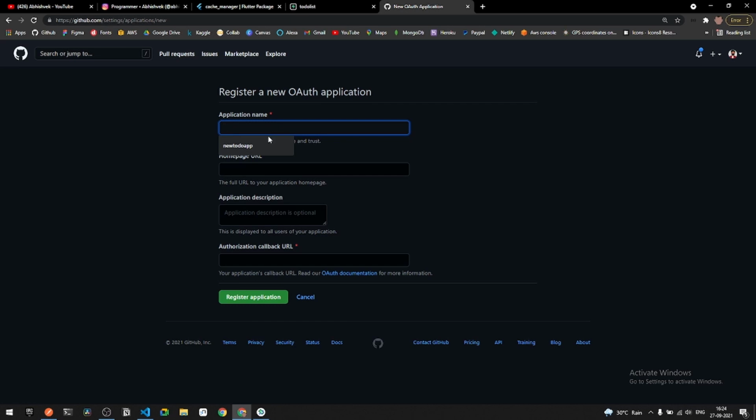Here I can name it new app 2, and the home URL will be this one, which will be localhost:3000. If you are in a production application, you should be entering the URL of your production application, but for now localhost 3000 should be working. After that, there is a description, which is optional. I'll say demo app with Supabase.